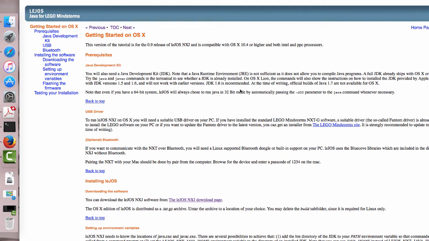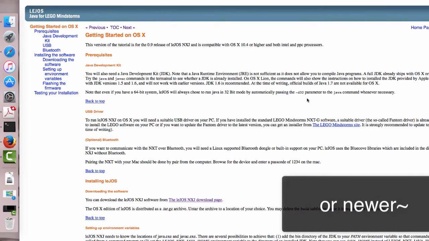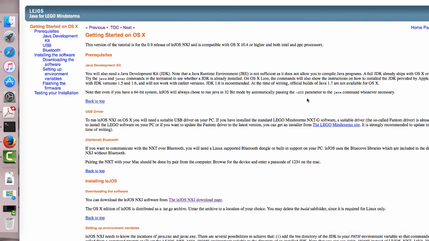Now the next thing is we need the special Lego NXT driver. If you've installed the Lego Mindstorms software on your machine, you already have it. Now if you have Yosemite like I do, you can't install the NXT-G software anyway because it's too old and Lego's not making newer versions for it because they've phased out the NXT. If you're using the EV3 software, that might have the driver in there. It probably does, actually, because you can program the NXT with the EV3. But if you don't, you need this driver.